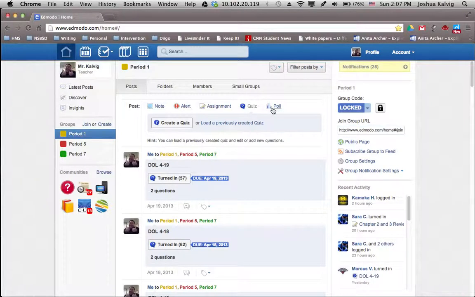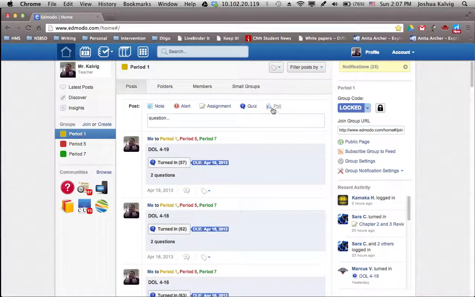The last option up here that I want to show you today is a poll. Polls are great. Most people take polls in class and things like that, asking their students what they think. It takes up a lot of time in class though. It's good, but it takes up some time. Well, if you do it on Edmodo, they can get on whenever they want and vote for their option.